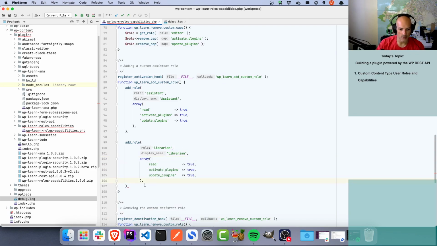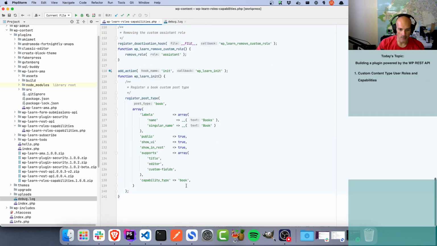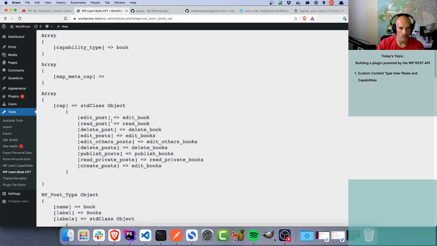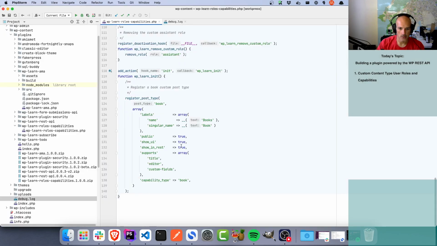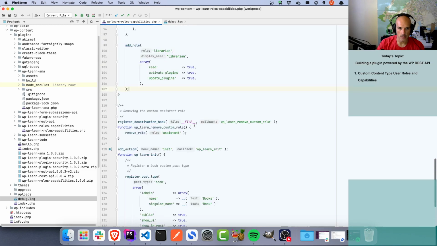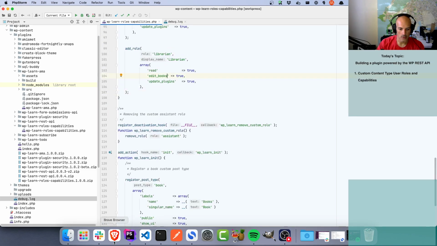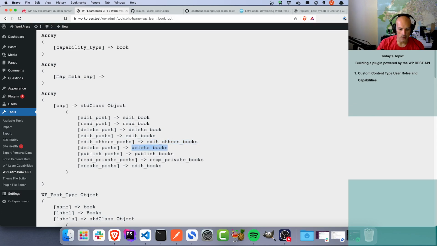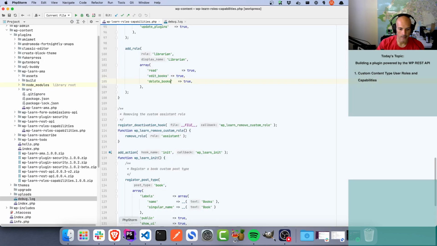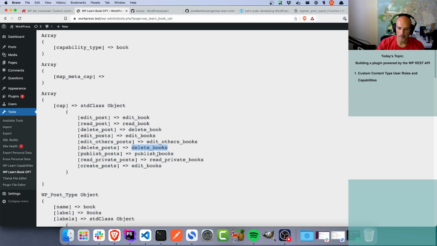And they're going to have some capabilities. We're going to give them the following capabilities. Let's start with edit books, because I have a feeling we should be able to say edit books, delete books. We're not going to give them publish books. I don't want to give them publish books. Okay, the edit books they've got, that's cool. So they can create and edit. As far as I know, those I shouldn't need to give.